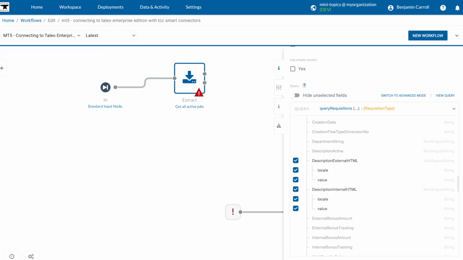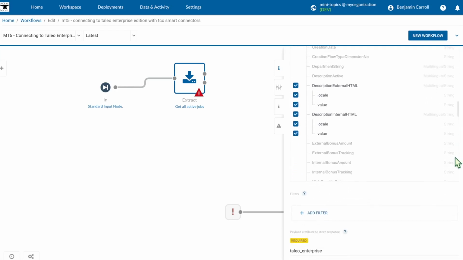We'll cover those topics in a different lesson. Now that we've got our query in place, we can see there are just two more options. The filters are there to allow us to reduce the query response if the options we wanted to filter on weren't available in the query. For now, we'll leave that as is.